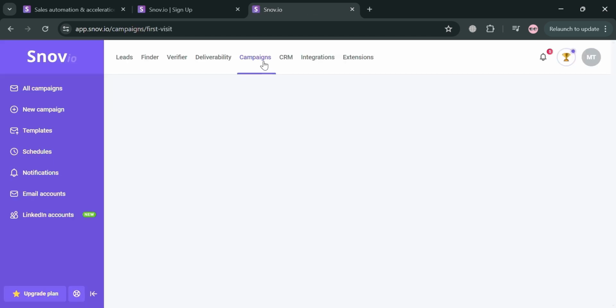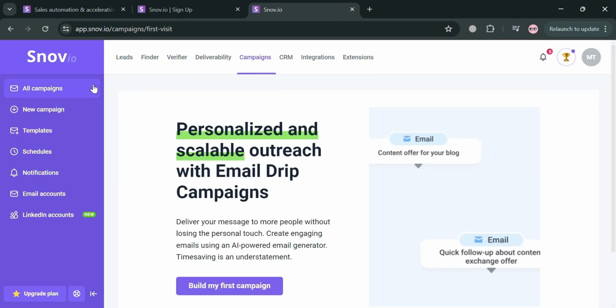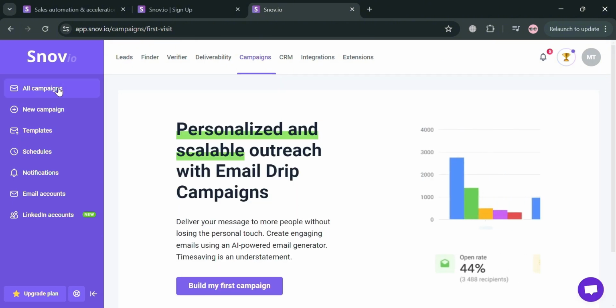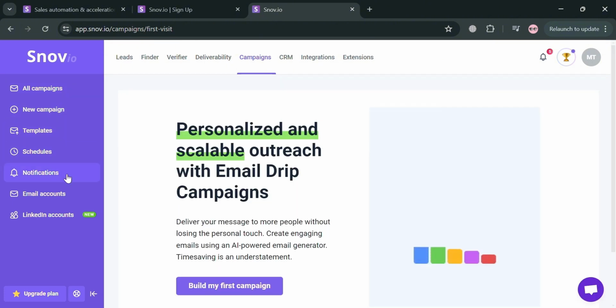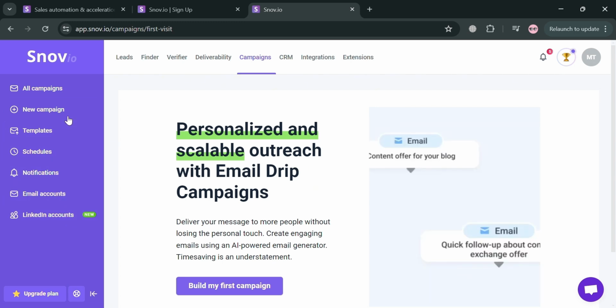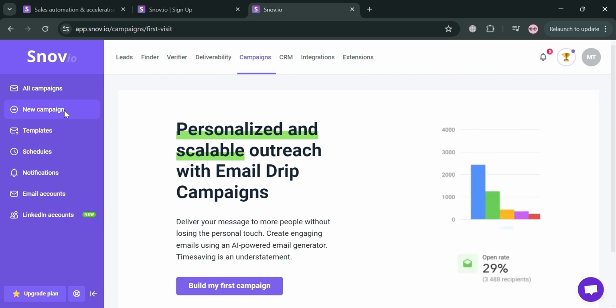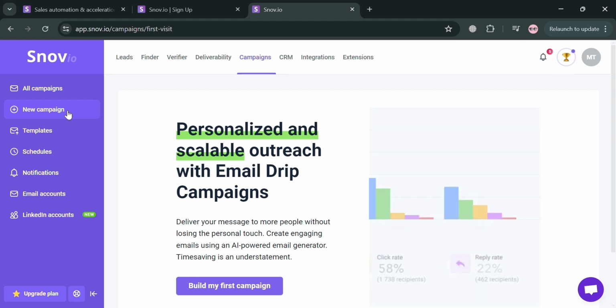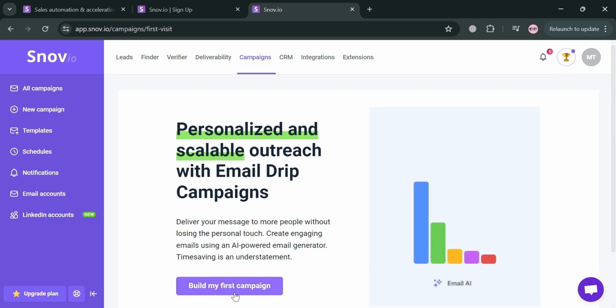Now moving on to the campaigns option, which serves as a central hub for managing and executing automated email outreach campaigns. This feature allows users to create, launch, and monitor the performance of their email drip campaigns in a streamlined manner. To start creating a new campaign, just click on the left side panel, New Campaign, and click this Build My First Campaign button right here.